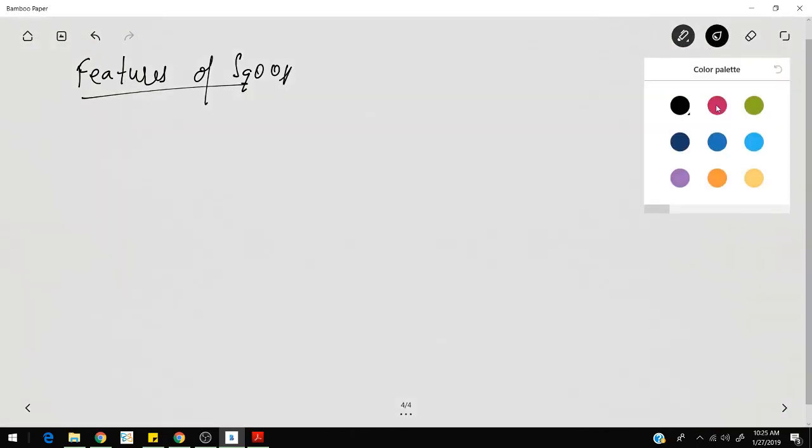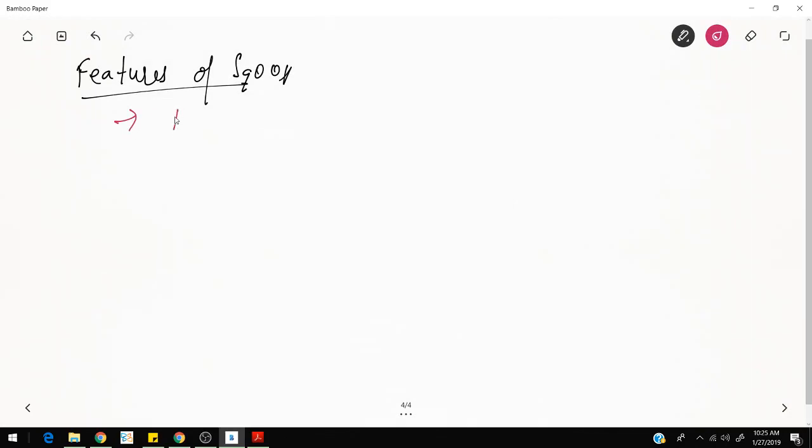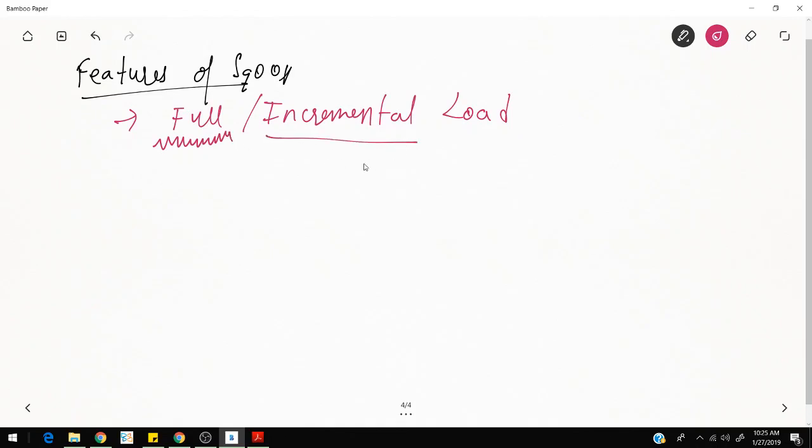So what are the features of Sqoop? Sqoop supports full as well as incremental load. Full load means I want to load the data completely, the entire table. Whereas incremental load means I want to load just some part of the table. Like I will do a full table load the first time, and from the second time onwards, I will just load the incremental data, whatever new data is added.